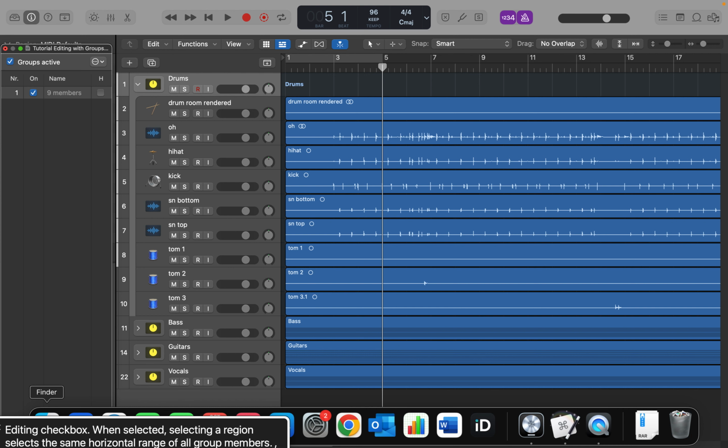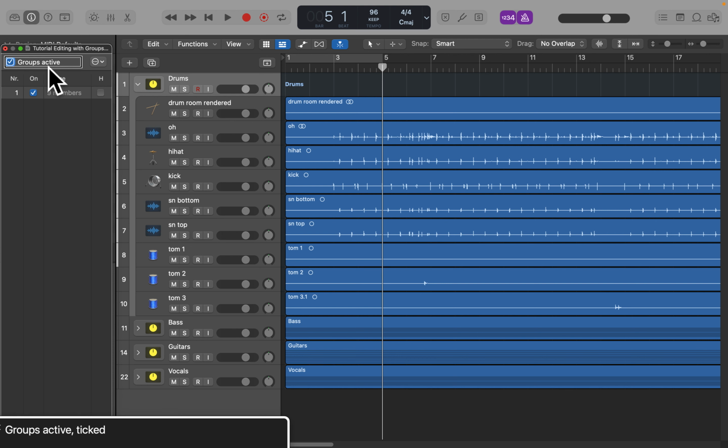If I go to the right, on checkbox: select to turn on this channel strip group. When deselected, you can make changes to individual channel strips outside of this group. Ticked. So when it is ticked, and I'll untick it so you can hear, unticked, ticked, okay? When this is ticked, as I said before, because editing is one of the things that I've selected in the settings, whatever edit I do to one of these 9 tracks will be applied to the others.